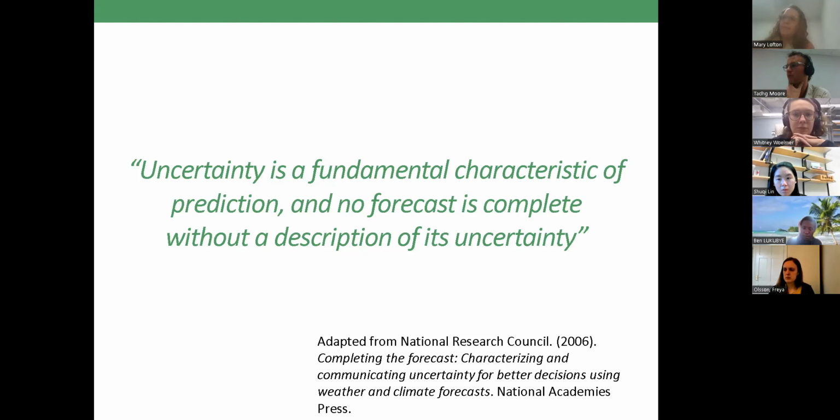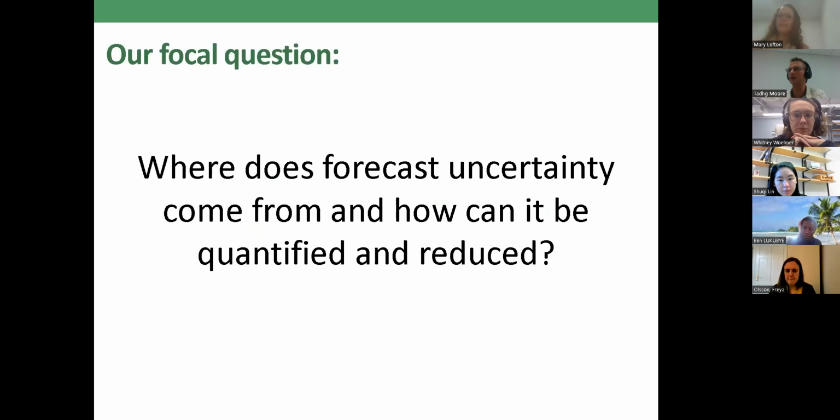And this is a report that was compiled about how we can do better at communicating uncertainty for weather and climate forecasts. So our focal question for today is, where does forecast uncertainty come from, and how can it be quantified and reduced?